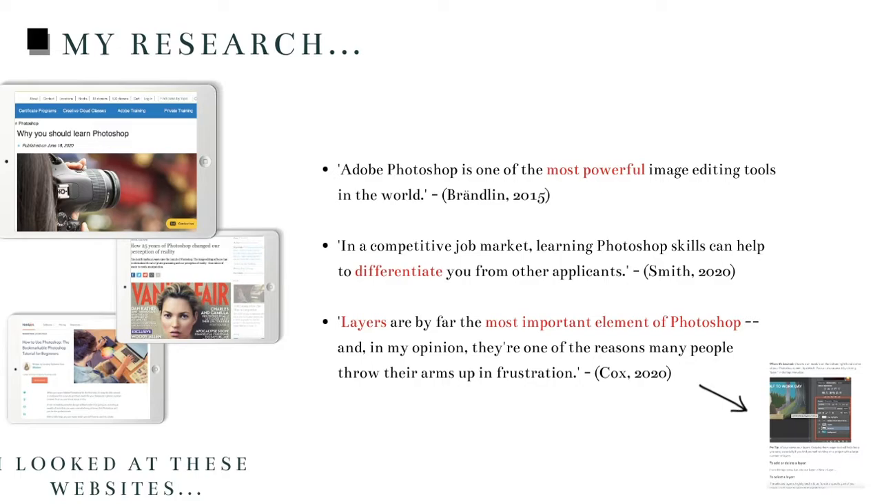My research. So to start off with, I read a couple of websites on the importance of Photoshop and its uses so that I had a better understanding and insight of the software. A couple of quotes that I pulled from these websites that I liked were the first two, which are: Adobe Photoshop is one of the most powerful image editing tools in the world. And in a competitive job market, learning Photoshop skills can help to differentiate you from other applicants. So that shows the importance of learning Photoshop skills. And more specifically to do with layers: layers are by far the most important element of Photoshop. And in my opinion, they're one of the reasons many people throw their arms up in frustration.